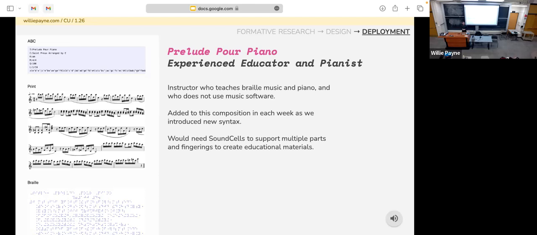And an expert requirement that she shared with us, you've probably noticed in these scores, a limitation of SoundCells right now is that it only supports single voice instruments. But for her as a piano teacher, she needs to be able to write scores with a left hand and a right hand part. And so that's kind of a future challenge.